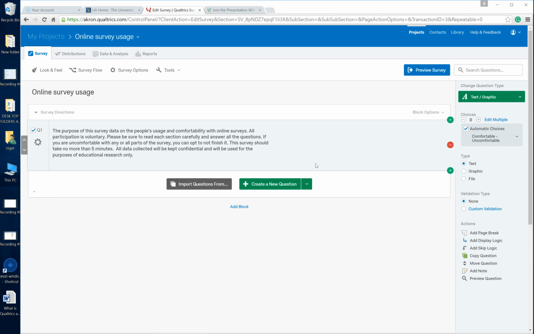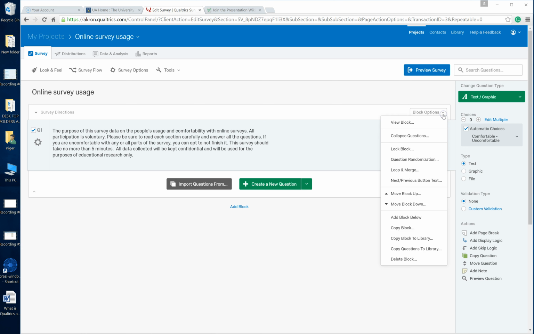Now, you don't necessarily have to use blocks. I use blocks because I like to delineate between the instruction section, my demographic section, and the section that allows me to get at the information that I'm trying to get at. The next block that I'm going to add is a demographic block. So how do we add a second block? We're going to go up to this corner where it says block options.